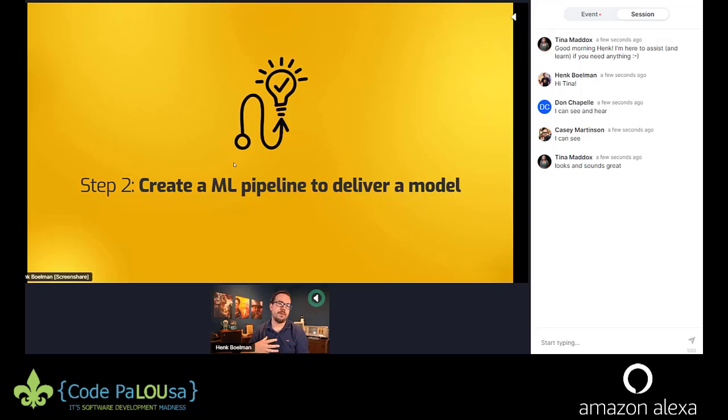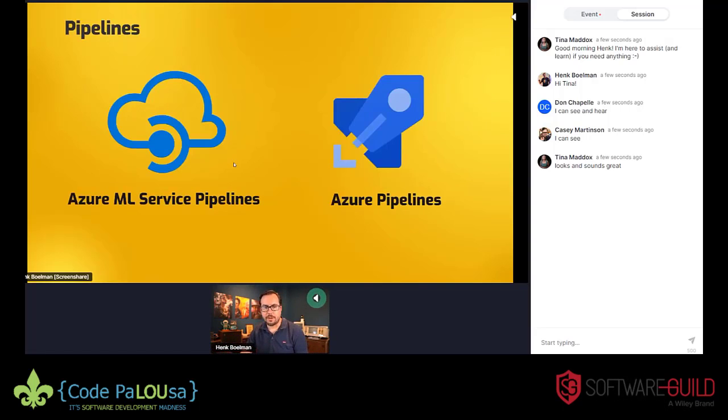You would of course experiment with your data on a very small data set to figure out if your model is working. When that is done, you're going to implement it in a machine learning pipeline so that later on you can create this process and kick it off from Azure DevOps.